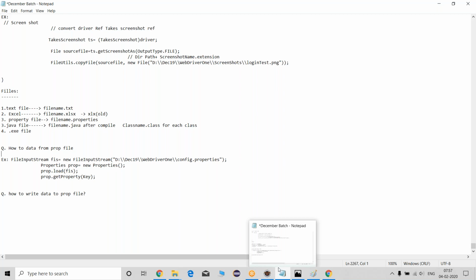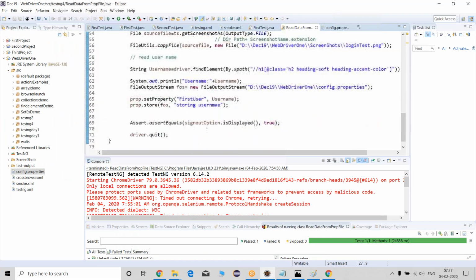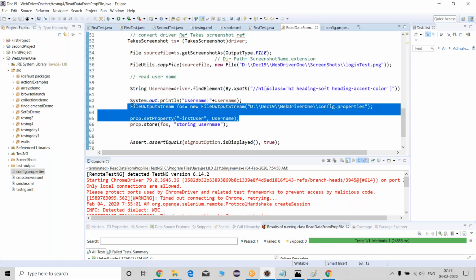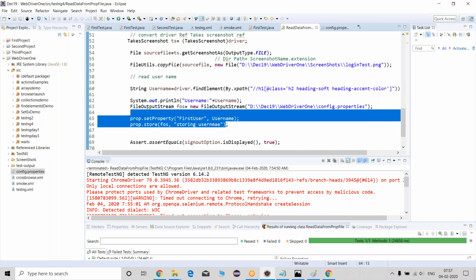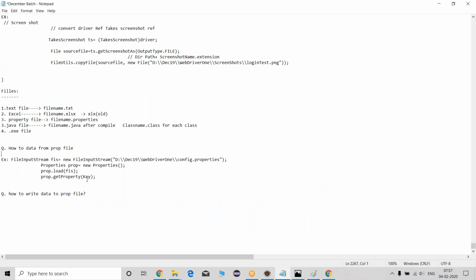And in real time, people use this property file for storing URLs. Okay, and next, how to write data? How to write data, team? Just again, on top of this property file, use which method? The setProperty method. Set property, and after that load that file, nothing but store that file. This is how you can write data.